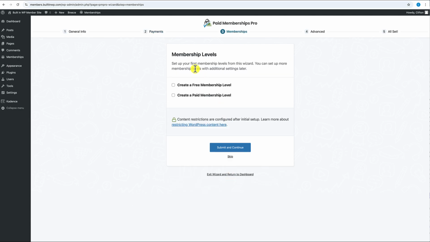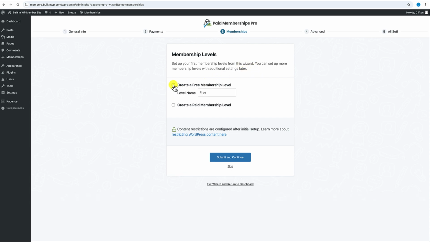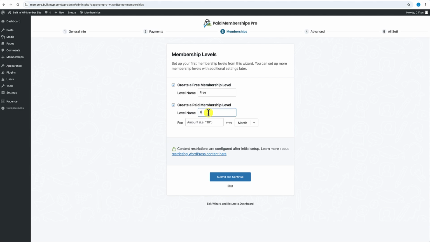And then here it's going to tell you to set up your first membership levels for this wizard. So here you can create a free membership level. So let's go ahead and create a free one. And maybe we'll just call this one free. And then we also click create a paid membership level. And we'll call this one premium. And let's say the amount's going to be $67 every month. And then next, we're going to go ahead and click on submit and continue.